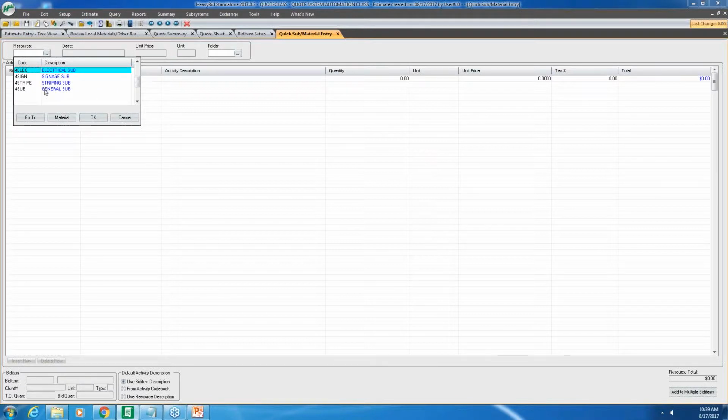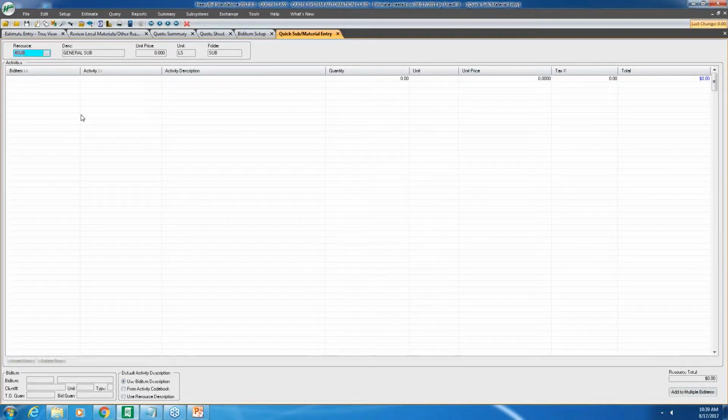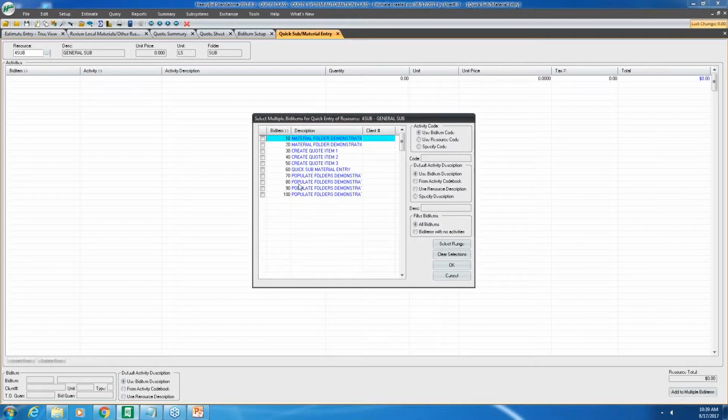and I'm going to bring in my general sub. You'll see it already has my folder code of sub, and I can individually pick a bid item activity, or I can go down to add to multiple bid items. In this case, I have bid item 60 designated for my quick sub material entry, so I'm going to click for bid item 60.